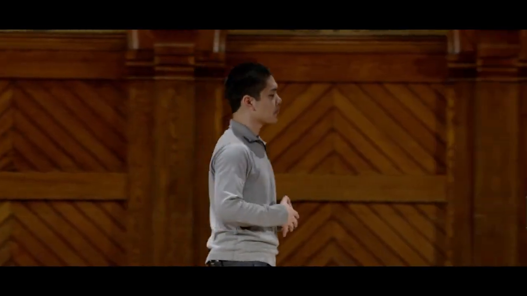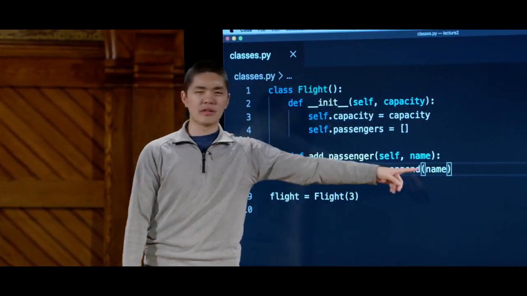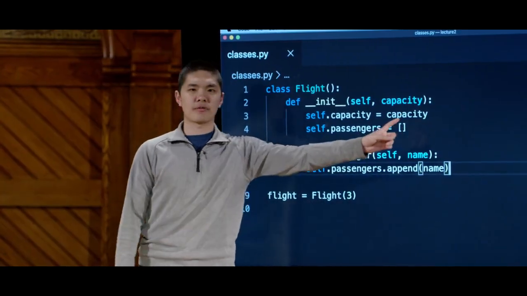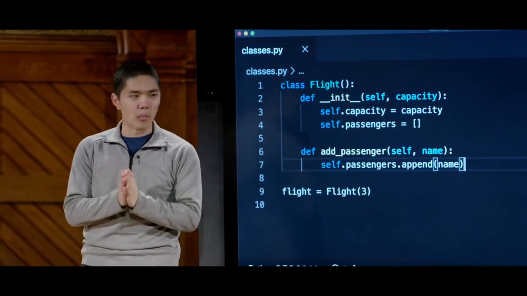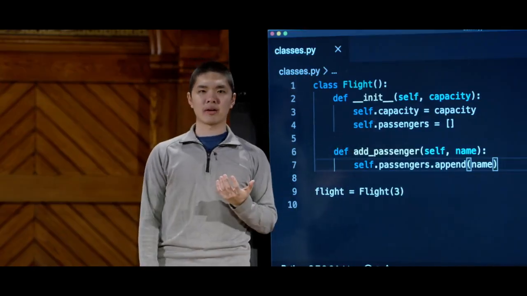Now, what could potentially go wrong here? Well, every time we call this addPassenger function, what's going to happen is we are going to append to the end of this passengers list this name, but we haven't taken into consideration the capacity of the flight. Ideally, our addPassenger function shouldn't let someone be added to a flight if the flight is already at capacity.